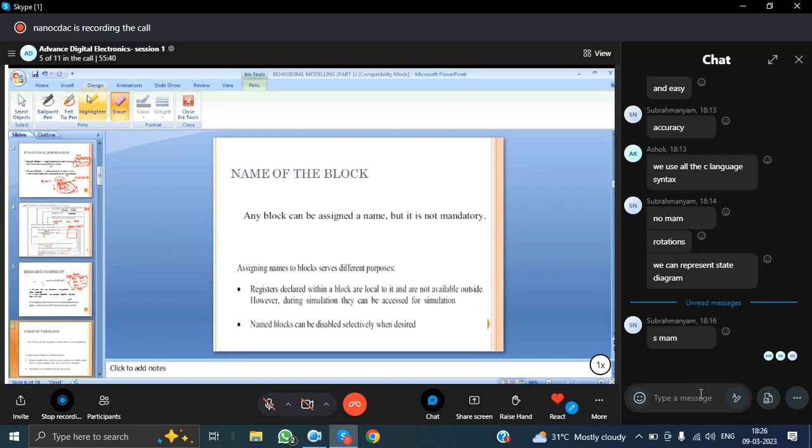Okay, so any block you can give a name to. Name ఇవ్వకున్నా ఏం ప్రాబ్లం ఉండదు అనమాట. I told you, right, that in initial any block can be assigned a name, but it is not mandatory. Okay, so assigning names to blocks serves different purposes. Registers declared within the block are local to it, not available outside. So see, labeling your blocks is always advantageous.